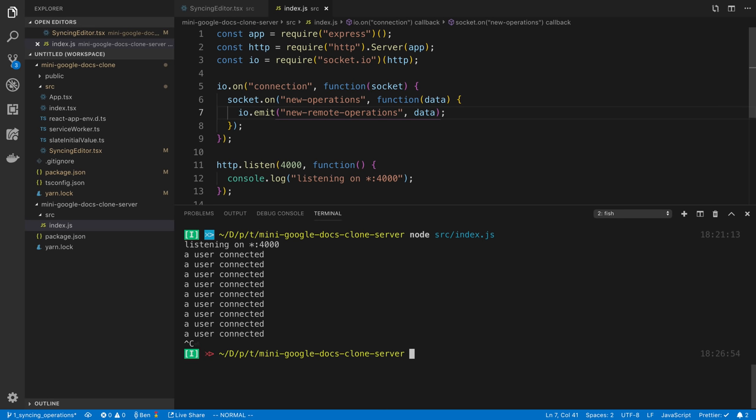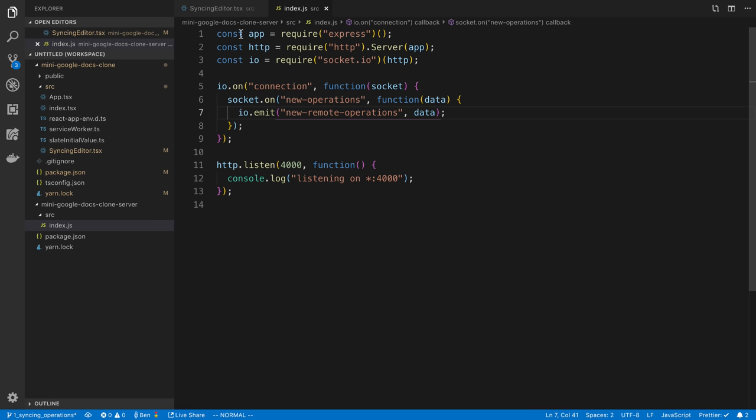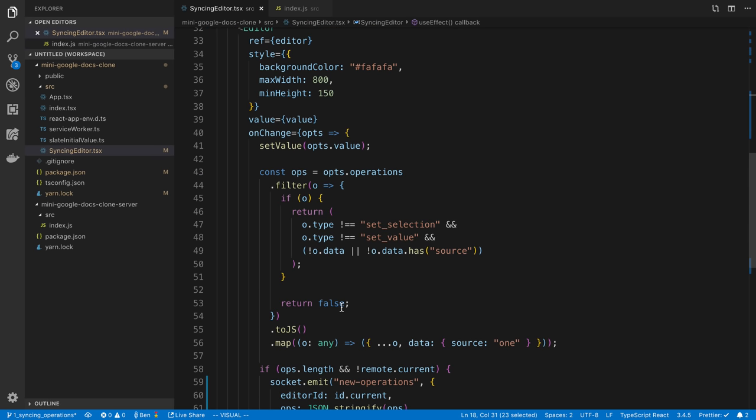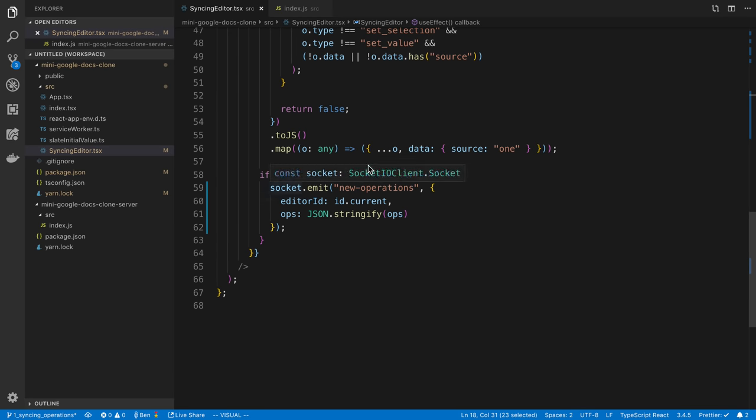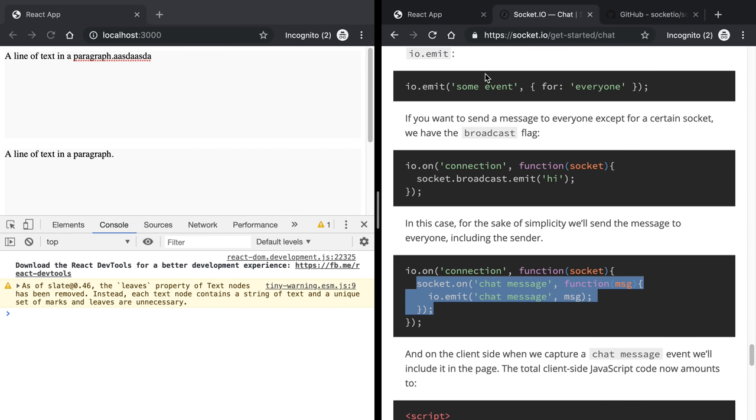So we're going to give that a save, and we're going to start this up. So basically the gist of what's happening is whenever I make a change in the editor, it's going to emit a change to the server. The server is going to listen for those changes, and then it's going to emit a remote change, which is going to be broadcast to everyone's client or browser.